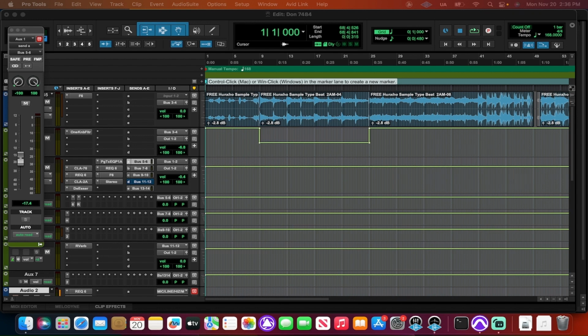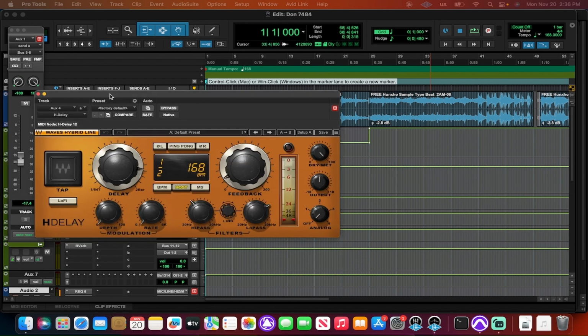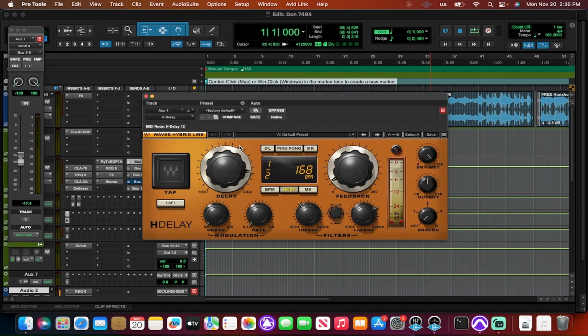H Delay is from the H series from Waves, and it's been around for probably 15 to 20 years. It emulates some type of real gear, and I will say it does a damn good job at it. So here's H Delay. It's orange.